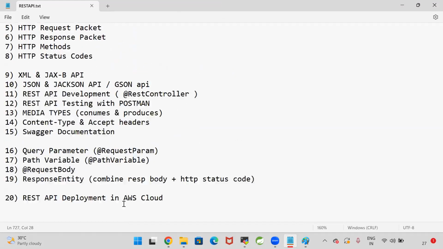Don't ask me about AWS cloud, Linux and all. That is not required for us. Okay. So just for our accessibility, I have uploaded.